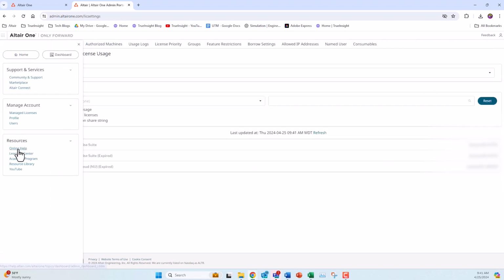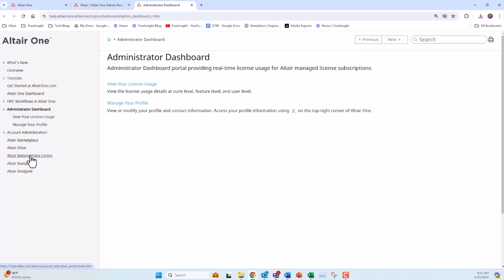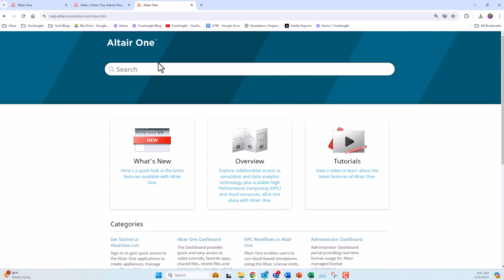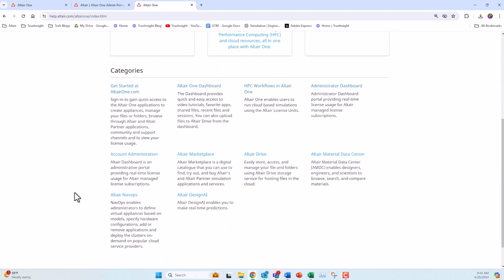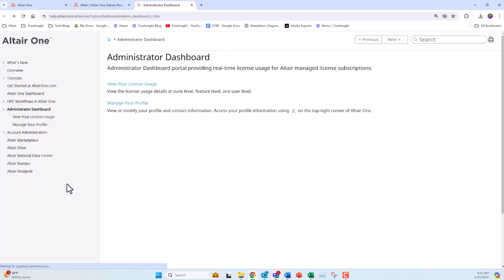Okay, so two more links I want to show you. If you come back up to this 9-dot menu on the upper left-hand side, under the resources side, click on the online help. Now, what this will give you is help for the portal itself, not for products. But then if you scroll to the bottom of the page, you can get online help for all the individual products as well.